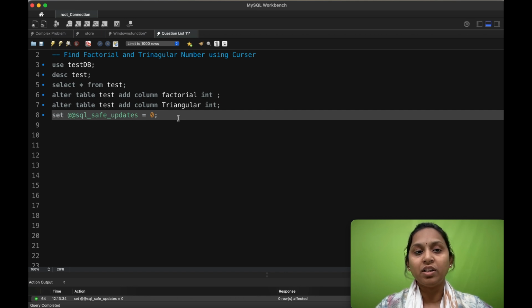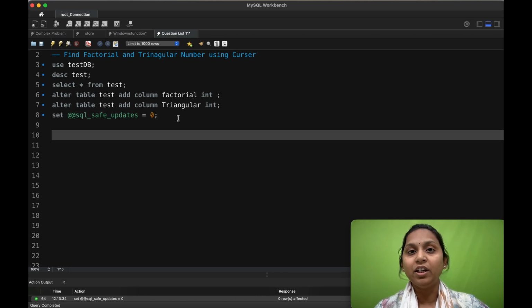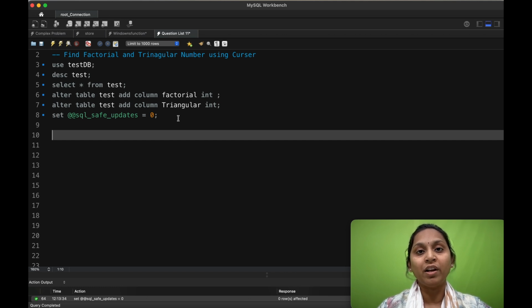Now let me create one cursor. For creating a cursor, you require a stored procedure. First of all, this stored procedure contains a cursor, and in this cursor we set a row filter, and on each and every row we will check what the value of i is, and the appropriate factorial as well as the appropriate triangular value needs to be kept in column number 1 or 2. Fine. So let me do this for the first cursor.